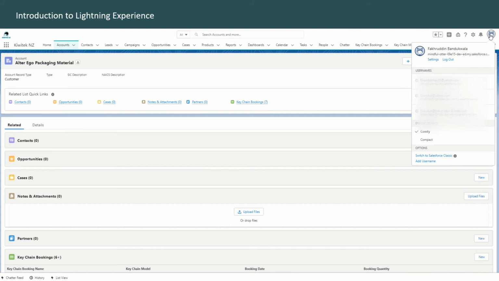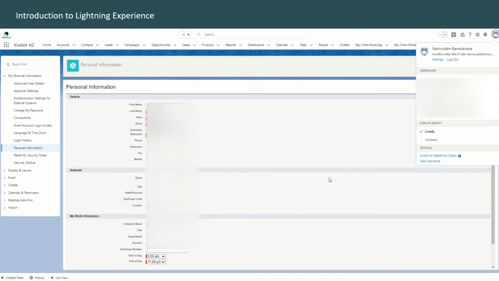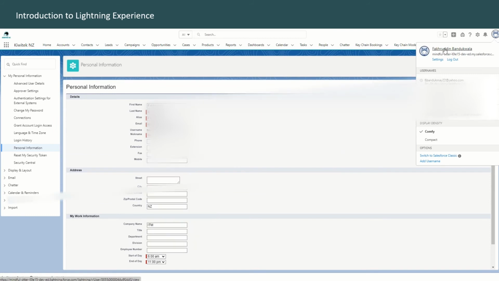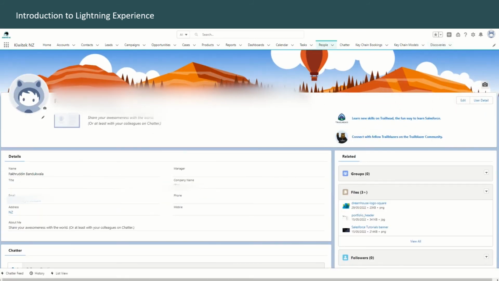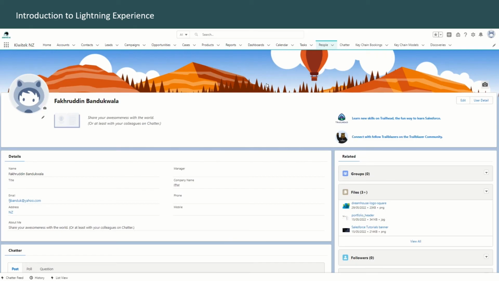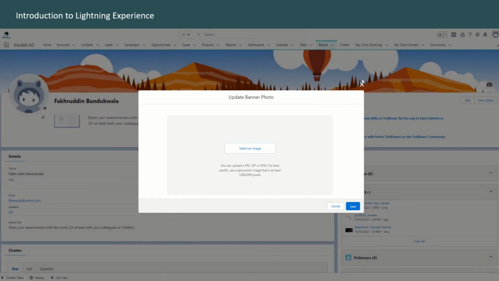Let's now take a closer look at your profile settings. This is where you would edit the personal information that is stored for yourself. By clicking on your name, you will reach your profile page. You can view or update your photo. You can add information in the About Me section. And if you wanted, you could even edit the banner photo to personalize it for yourself.